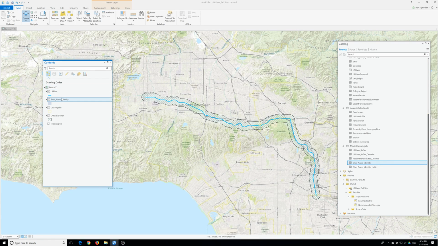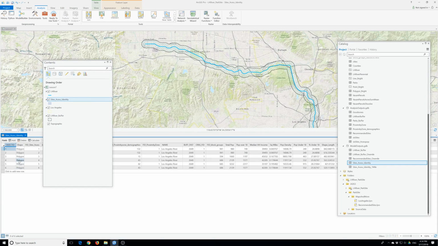So this is the recommended site. Okay, and then I'm gonna rename it. So recommended sites layer. I'm gonna open the attribute table so that we have a 6. So that's the 6 here.